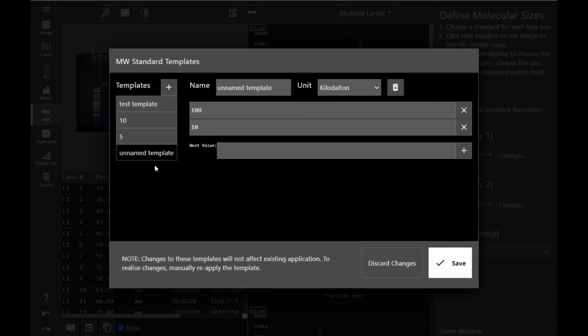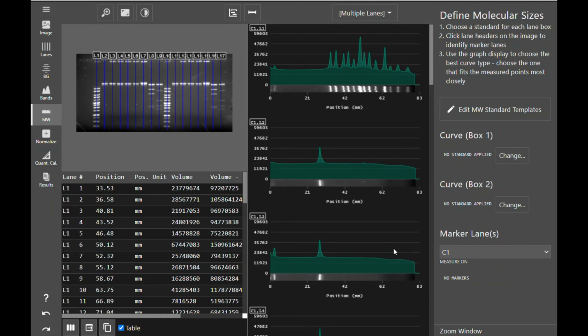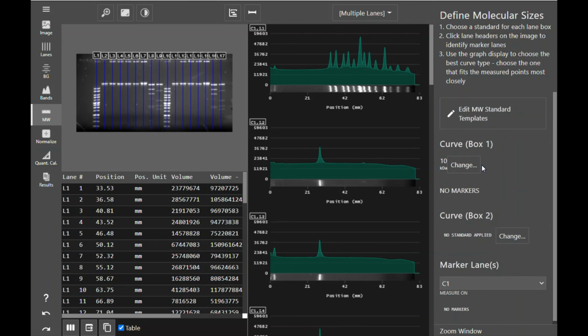You can add new templates by clicking the plus sign and adding in any values present in your marker. You can also choose the unit and give your template a name. Once you have your most used templates stored in the software, click Change to select the template you'd like to use, and then click on your marker lane to apply the template.